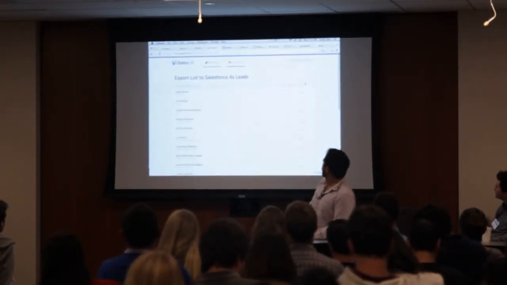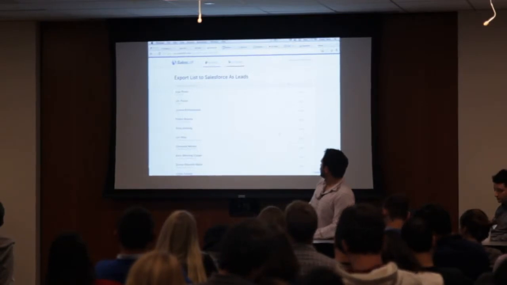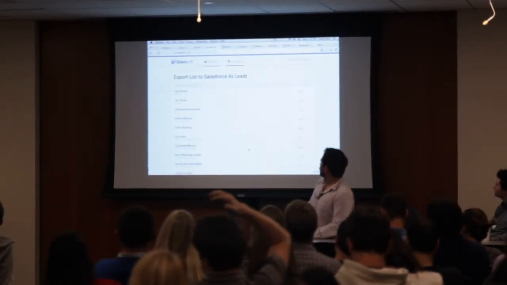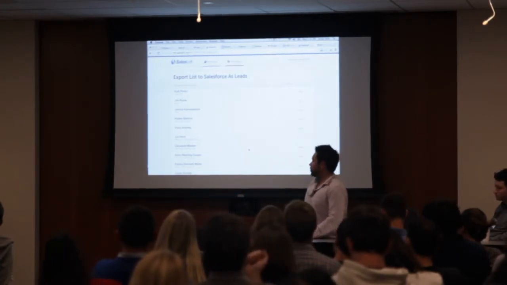And you can customize this to whatever Salesforce fields that you want. You can kind of map it out for yourself. So inside of Sales Lab, you can define that, so that way it matches everything you have in Salesforce in terms of how you import your contacts or leads. So again, just a really fast and quick way to do that.